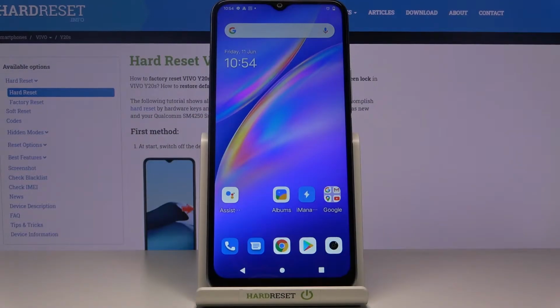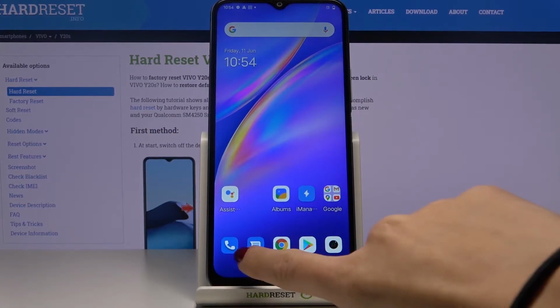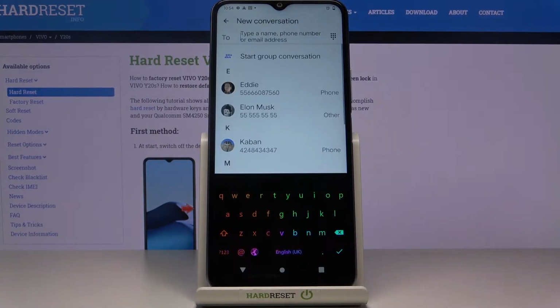In front of me is VIVO Y20s, and let me show you how to change keyboard dictionary on the following device. So first of all, you need to open Messages, click on Start Chat, and as you can see, currently we are set up with English.